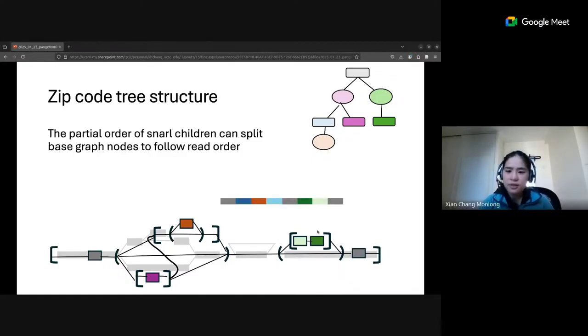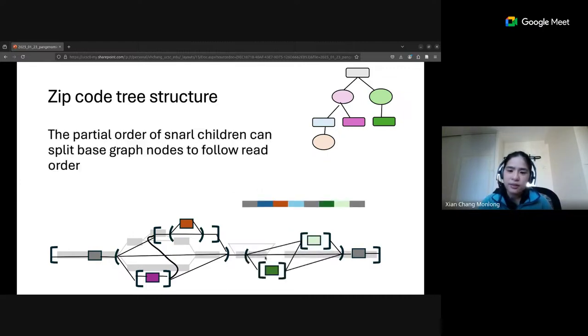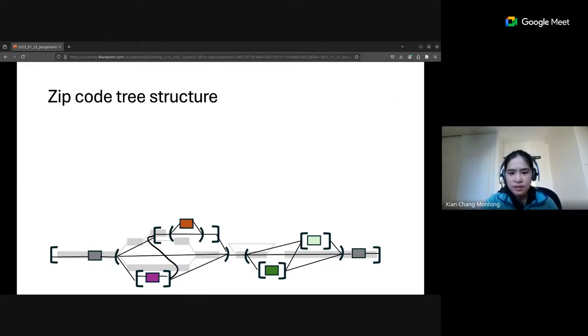So we allow these nodes that break the ordering of the read to split up into two separate children. So even though in the original graph, these two seeds came from a single node, in the zip code tree, we allow them to split up into separate children of the snarl. And then we order those separate children based on the ordering in the read. So this one comes first, and then we add edges as we would for a normal snarl. So this is the final structure of the zip code tree.